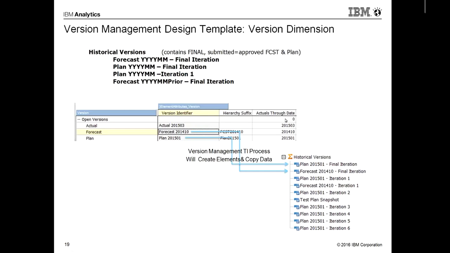We have something here that we call the actuals through date, a commonly used attribute of a version. That really means this version has actuals through, in this case here, 2014-10. And based on that, we have a rule that calculates what I call a version identifier. That rule-based name is used when I submit a version in the context of version management. So if I submit forecast, the TI will take a look at what's the version ID, and it will then create a historical version with that version ID. And we have a dash here, and then the iteration. The version management process allows me to have as many iterations as I want.